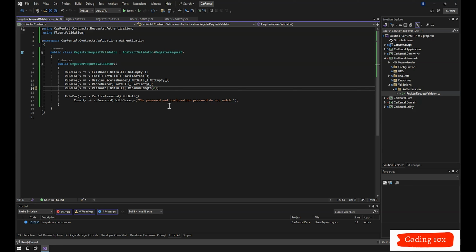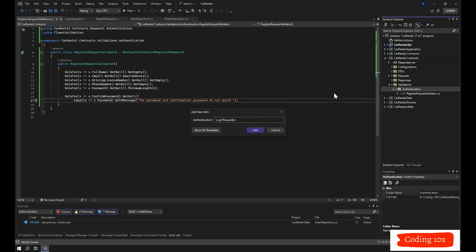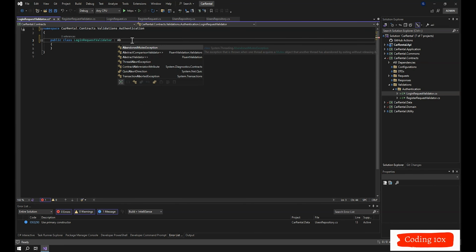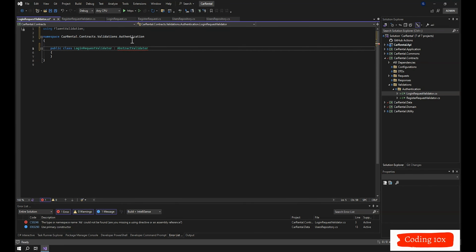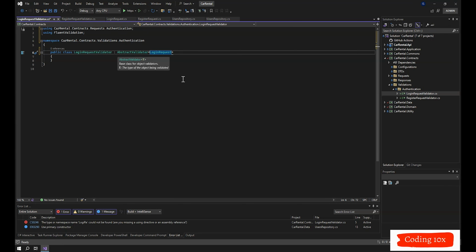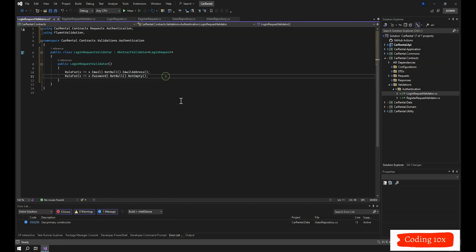Also ensure password matches with confirmed password. So also add login request validator. We need to inherit from abstract validator and pass login request as type of validate. In the constructor, set the following rules. We need to ensure password and email are required and do not allow empty.